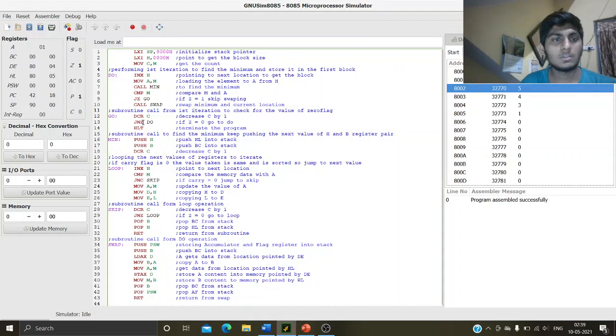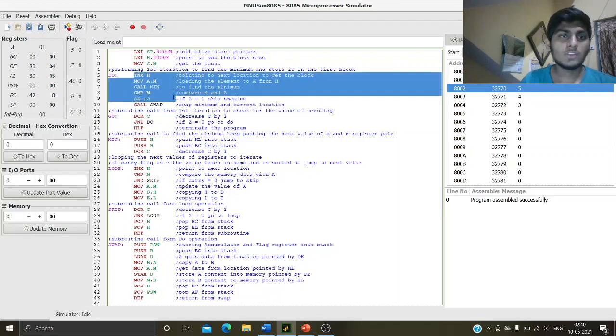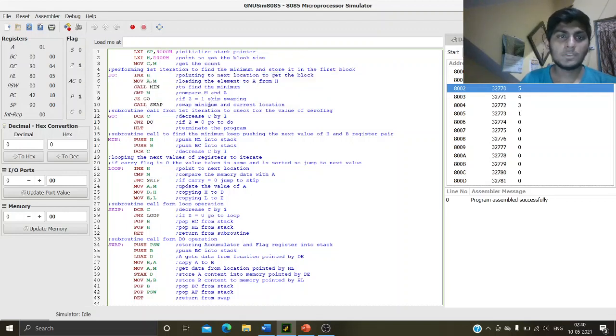It will subroutine call the do operation, where we will store the minimum value which we have found newly of the block C to A. Now as we stored it into A, the process goes on. So after all the blocks have been covered, we call the swap operation.